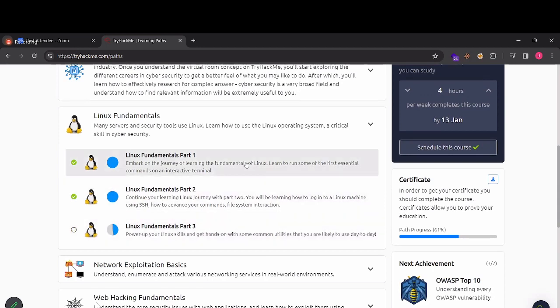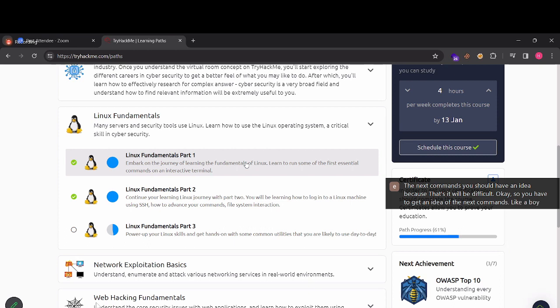Does anyone have any idea about Linux commands? Basic commands. You should have an idea, because otherwise it will be difficult. You have to get an idea about how to handle Linux commands and which command to use. That will help you. Even in cybersecurity or Red Hat or anything, Linux commands are very necessary. Are you getting me?